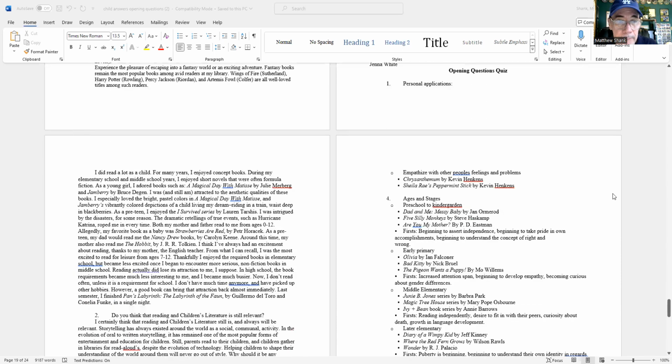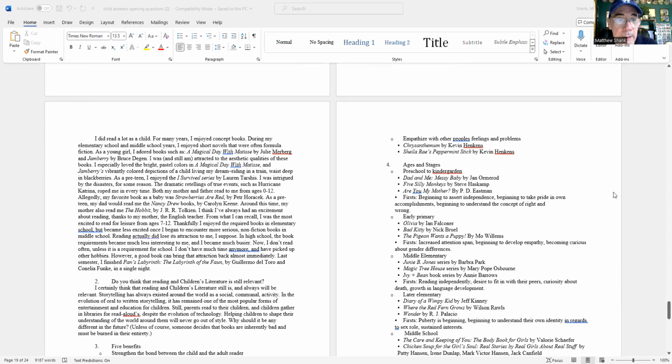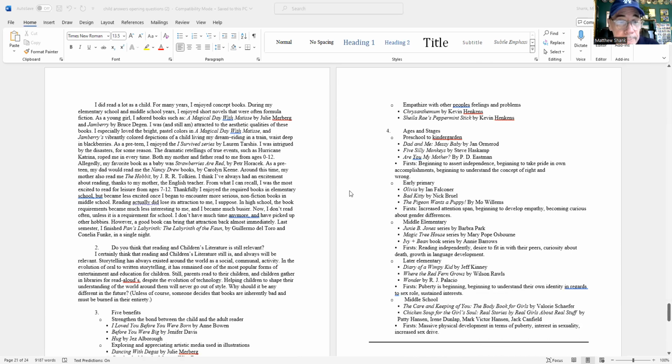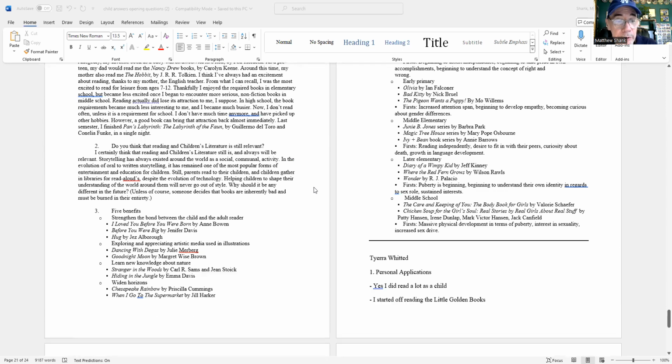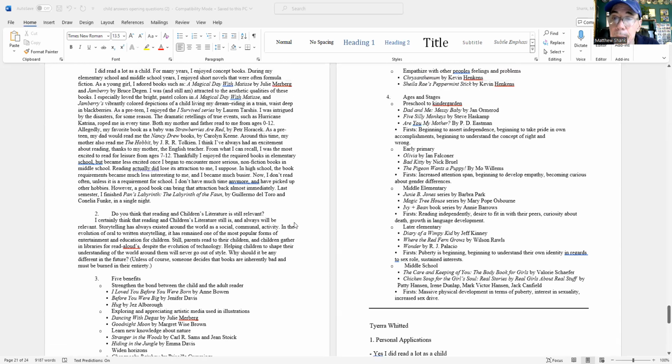Jenna read a lot, loved books like A Magical Day with Matisse. She enjoyed the I Survived series, Strawberries Are Red, The Hobbit, Pan's Labyrinth. And then she had some really good examples of books that have benefits for kids. And then different ages and stages, as you can see.